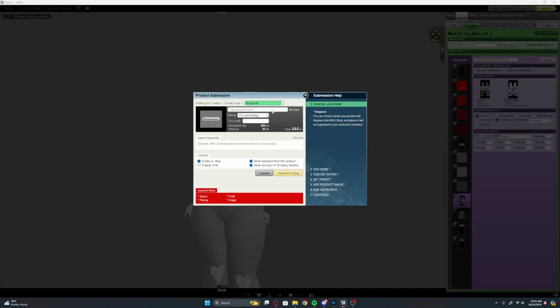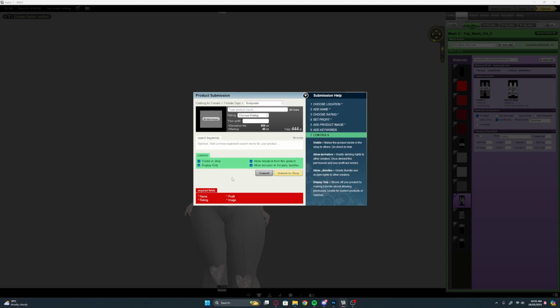You're just going to need a name, rating, how much profit margin you're wanting to make off this, and some keywords, which will just be items to describe your product. This is going to help somebody find this in the search engine on IMVU in the shop. In my case, I'm going to set mine as display only. I don't want people to purchase this. I just want other creators to derive from it. But obviously, if you're wanting people to actually purchase this product, you're going to leave that one unchecked.